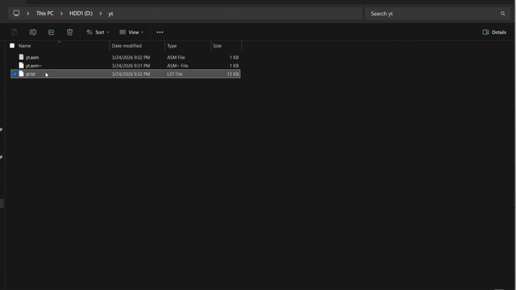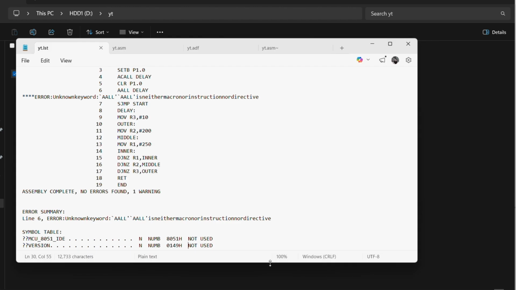After building the program, the HEX file is generated. This HEX file is very important. It contains machine code that can be uploaded directly to a real 8051 microcontroller. In our simulation, we also observe the LED on P1.0 blinking correctly, confirming the program works perfectly.